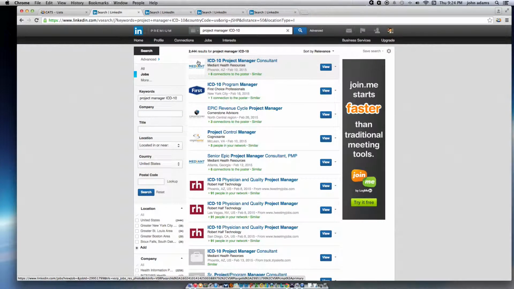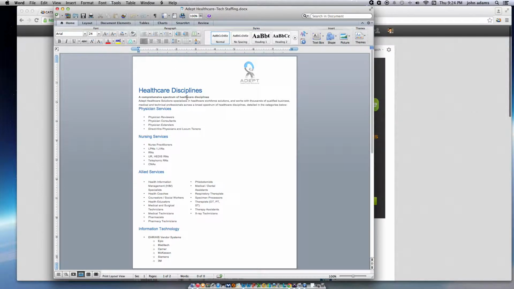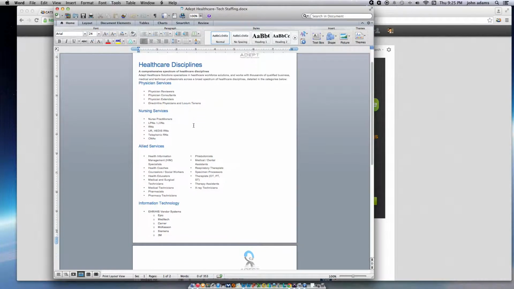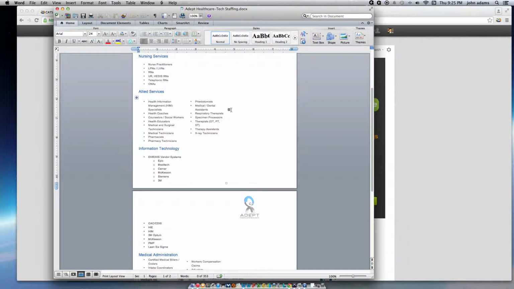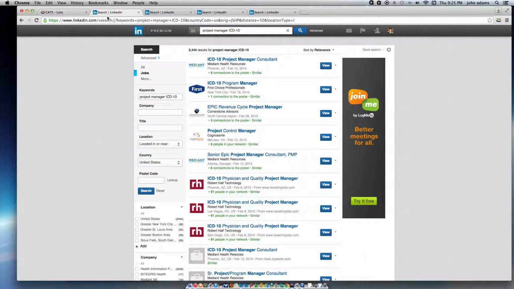Another way for you to locate jobs to search for will be to utilize the Adept Healthcare staffing document. This is just a comprehensive list of all the healthcare disciplines that we staff for. You could just type any of these positions into the job field and search for it, and then you're good to go. So what we want to focus on now is using the filters.